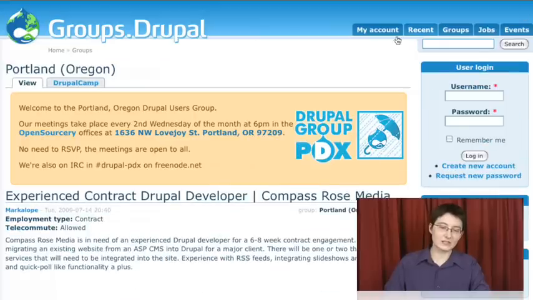This is a good way to get to know other Drupal people in your area, and something Drupal people love to do is just exchange information about what modules they're using that are cool. So it can be a great way to learn about new modules that you didn't otherwise know about.